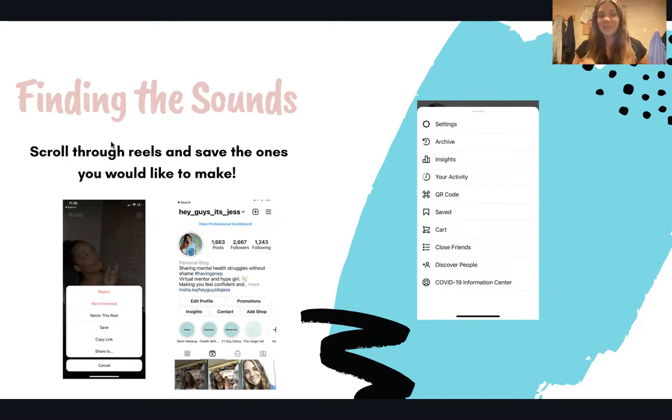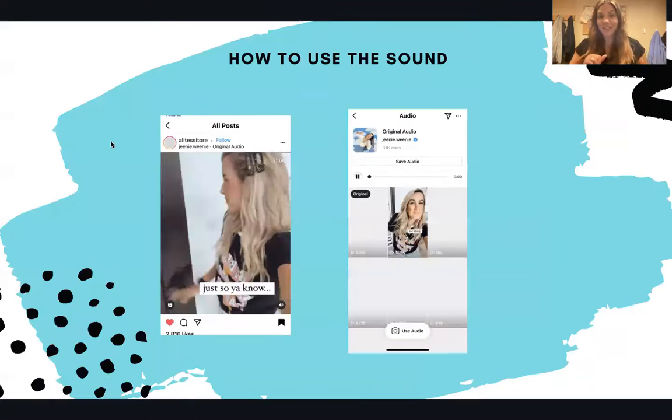So, you're going to see the three little dots and you're going to hit them and it's going to pop up with that little box all the way on the left and you're going to hit save. So what I do is I like to go through and watch reels for a little bit and just save ones that I'd like to try to make. And then you're going to go to your main Instagram page and you're going to go to the three little lines and you're going to see settings, archive, insights, you're going to go to saved. And that's where all of those reels that you saved are located.